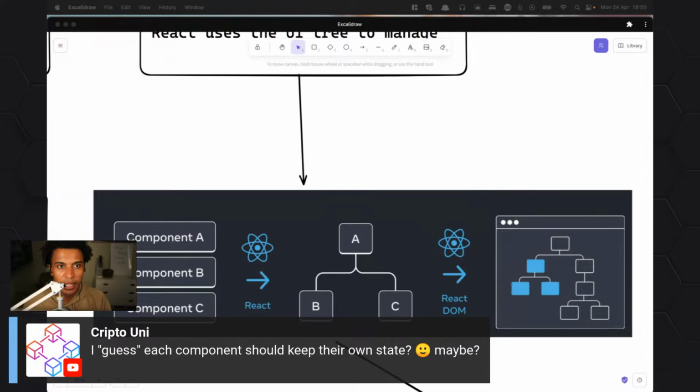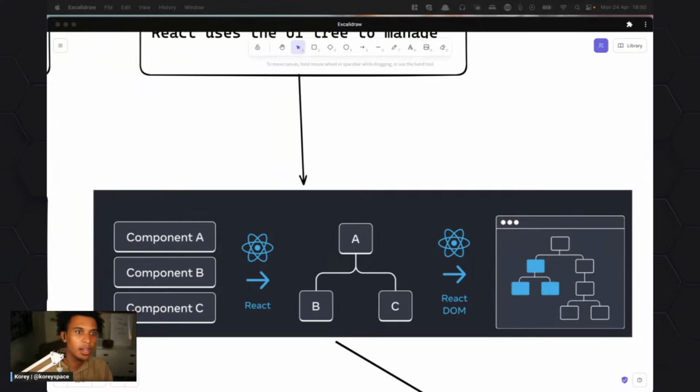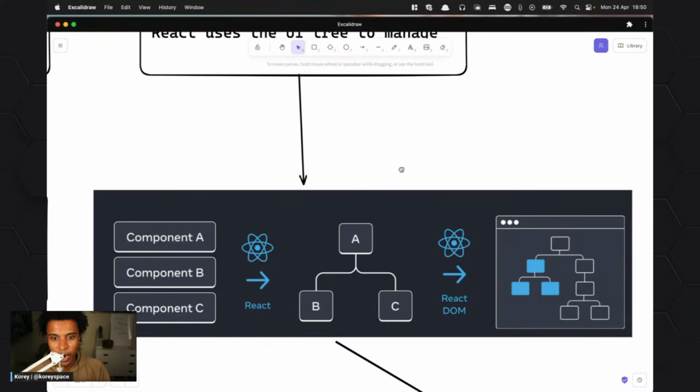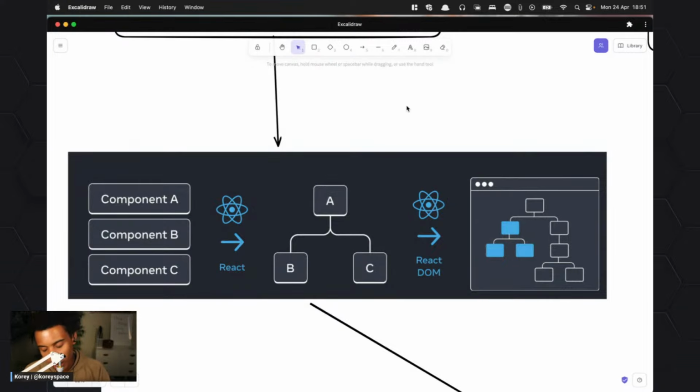And I guess, no Crypto guessing out here, they should keep their own state. And Jim says, yes, they are the same. So if again I click the button, they're going to update because it's the same component, same code, whatnot. And the true answer is, as Crypto has guessed correctly, they will not be the same. I should have shown an example, as in, wow, prove it, Corey. But these won't actually be the same state.